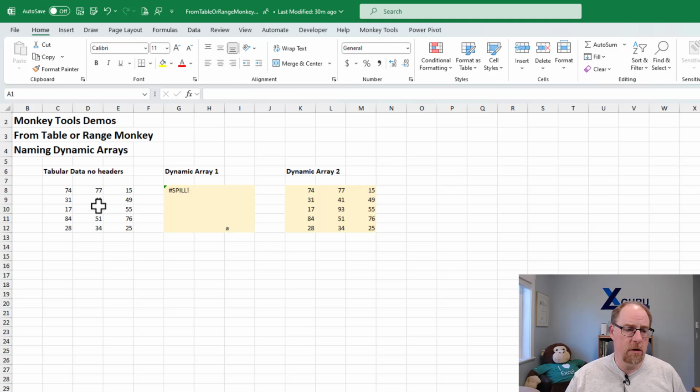Now what you can see here is that I have a set of tabular data, and I have referred to that using a formula for C8 to E12. It is blocked right now because there's something here, but let's just prove that this really is a dynamic array here. We'll delete that cell and let it spill. So there we go. Everything's working nicely here.